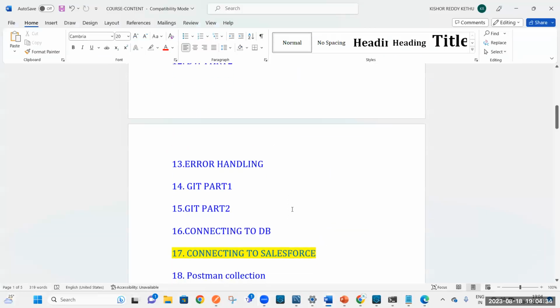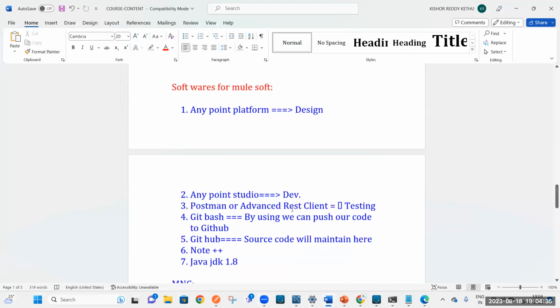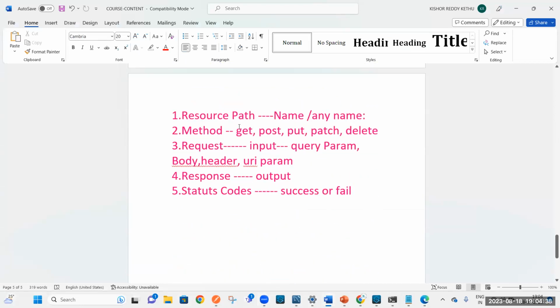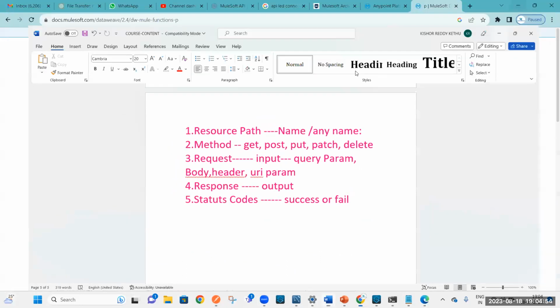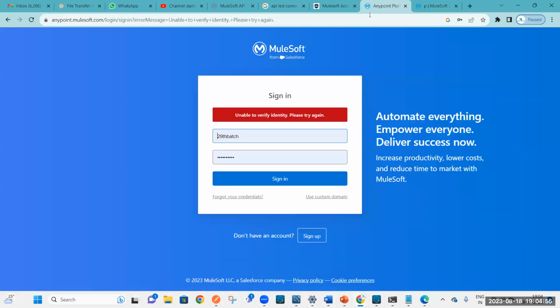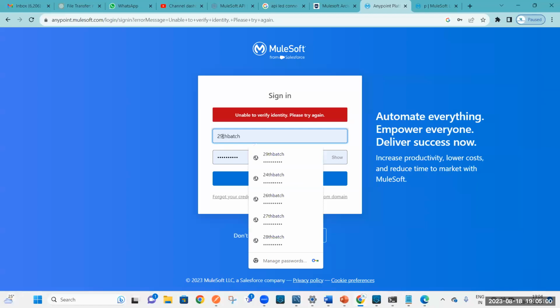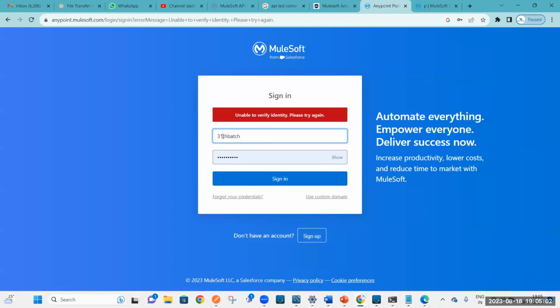So these are the five things: resource path, method, request, response, and then HTTP status codes. By using all these things, we can construct any kind of API very easily. Yesterday we already created one API and we successfully tested that API as well.